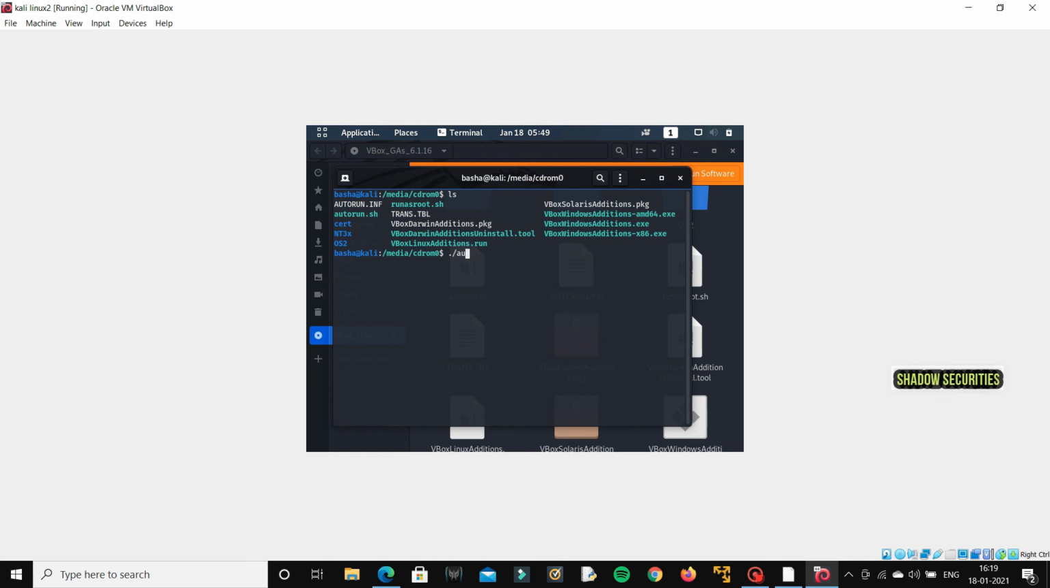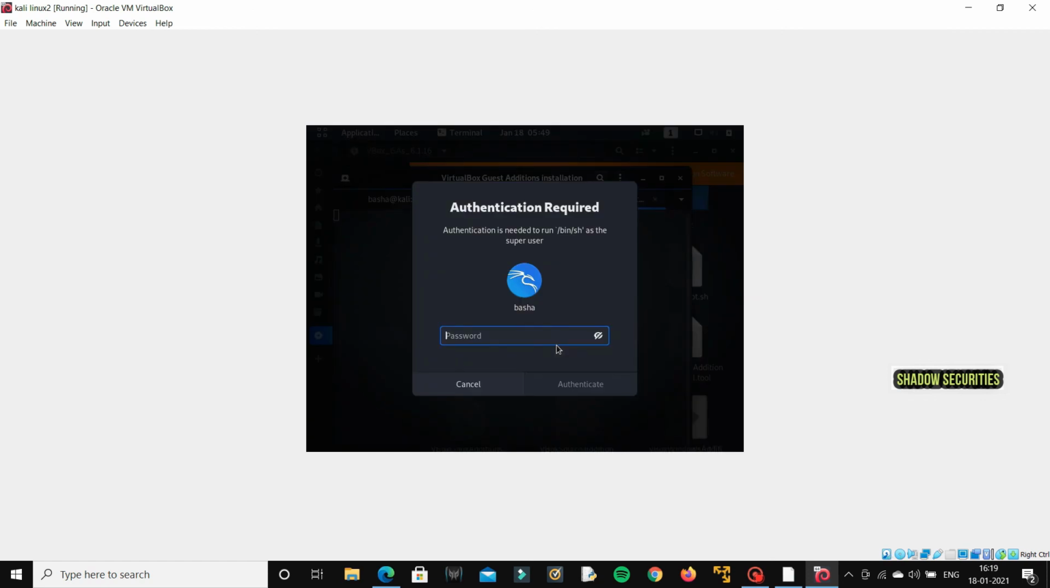So there are two options to install this file. One is ./autorun.sh, or else you can do sh space autorun.sh. So by this command also you can run or install this file. So simply run that command. While running, it will ask for password, simply give your password here and just do authenticate.